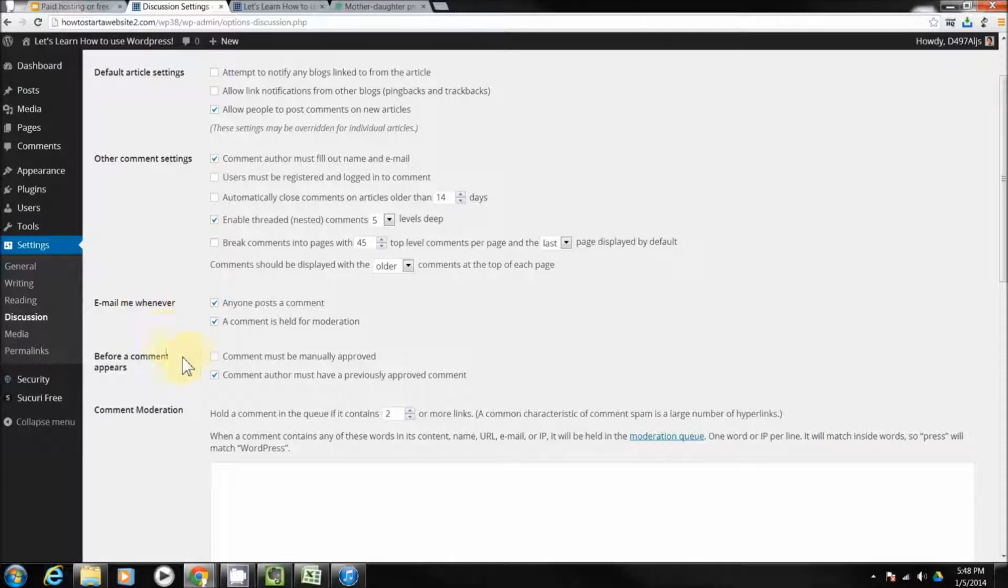Or you can even say yourself, before a comment appears, that you must manually approve anything before it shows up. That means everything's going to get held for moderation. So do you want to be sent an email so that there's something waiting for you? Or maybe you're just going to say, okay, once a day, or once a week, or however often is right for you, you're going to come in and check these and do them all at once.